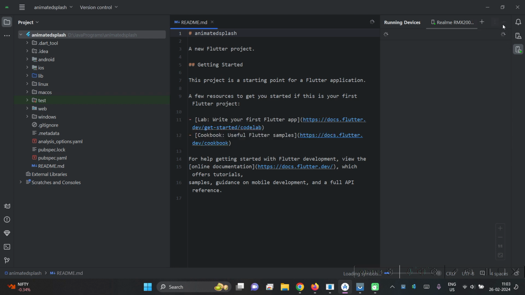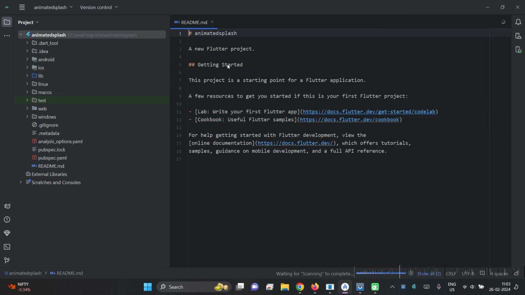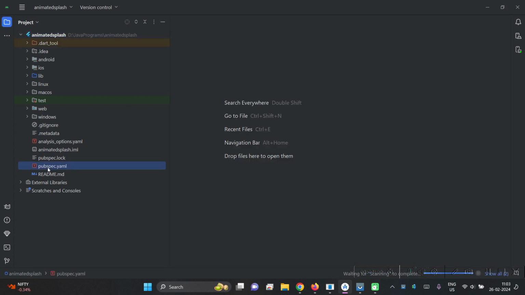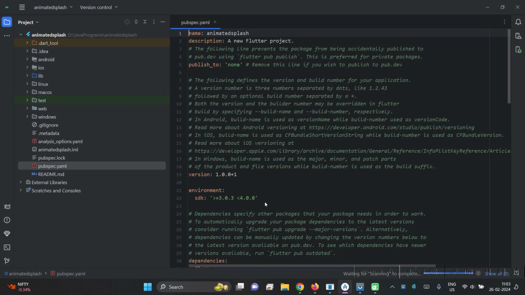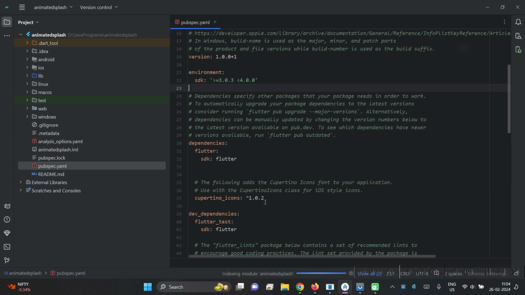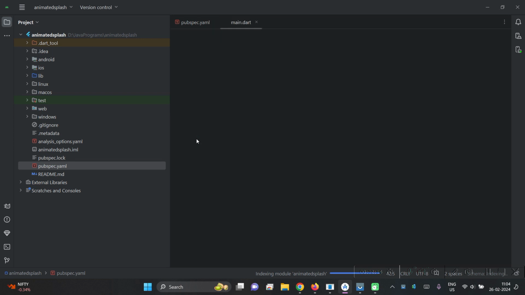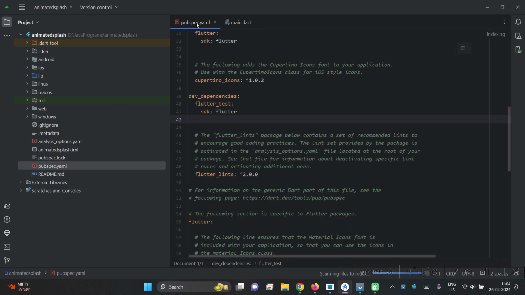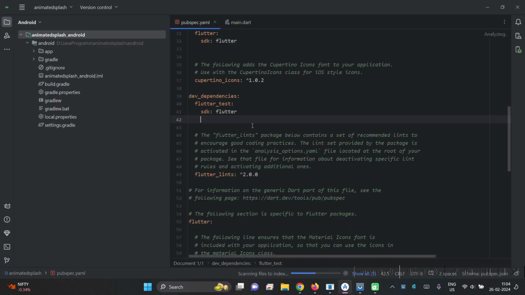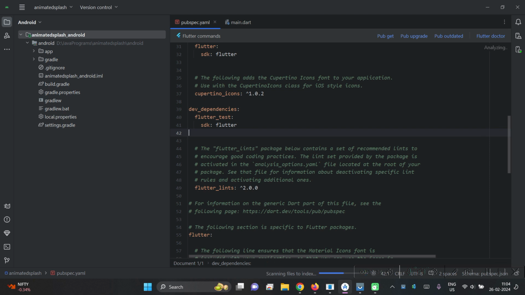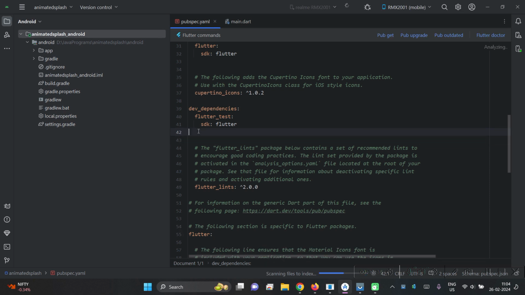Okay, and let me hide this one, close it, and let's go to the pubspec.yml, where we are going to put the package name first. If you remember, we put it here under dev dependencies. You can make various kinds of applications with the help of splash pages, but make sure you do have a splash page in your application, because it's a good practice and it shows the appearance of your logo as well.